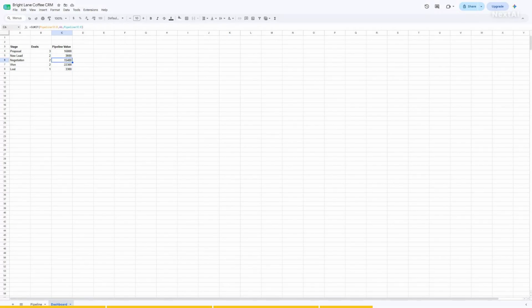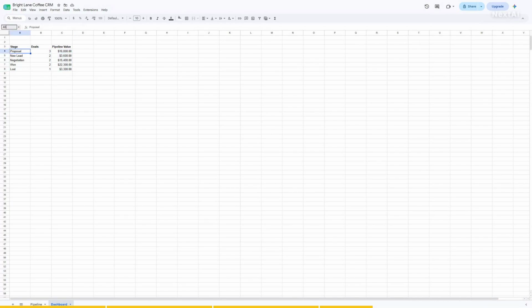Drag C4 down to C8 by that blue square, the same way you did before. Now select C4 through C8 and click the $ sign in the toolbar so they read as money. 2 numbers left, and they're the ones your boss actually asks about.